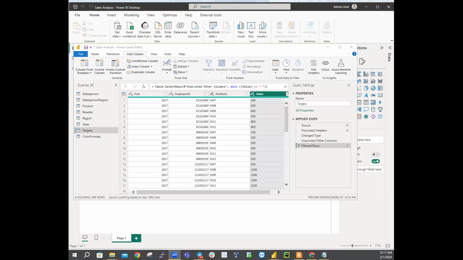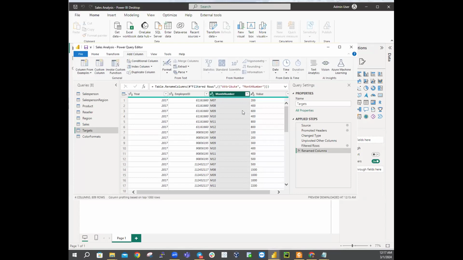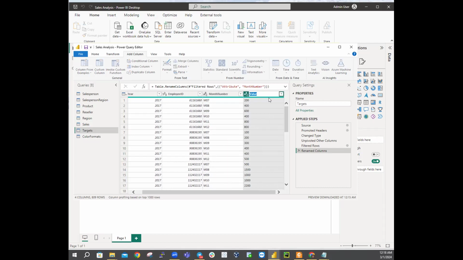Okay, rename the following two columns. Turn your attribute to month number, no space. Double click on attribute, call it month number. Press enter, no space. Then value, turn it to target. Double click on your value and call it target.